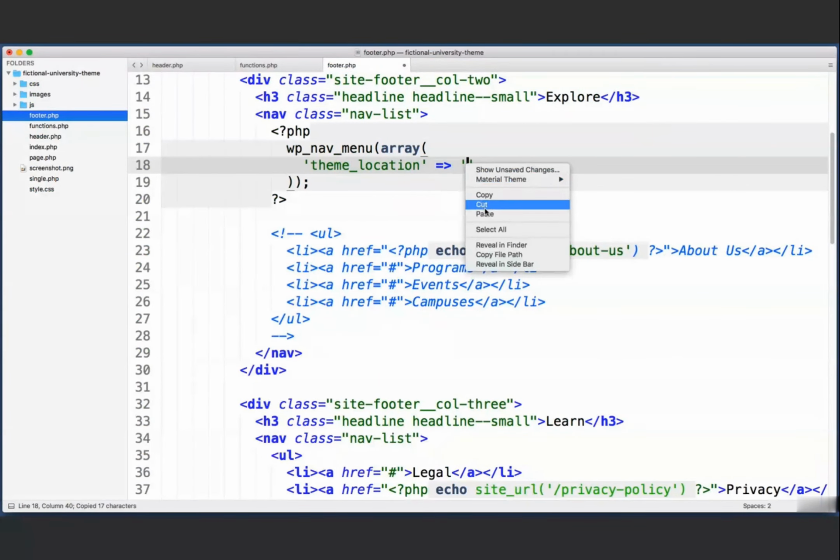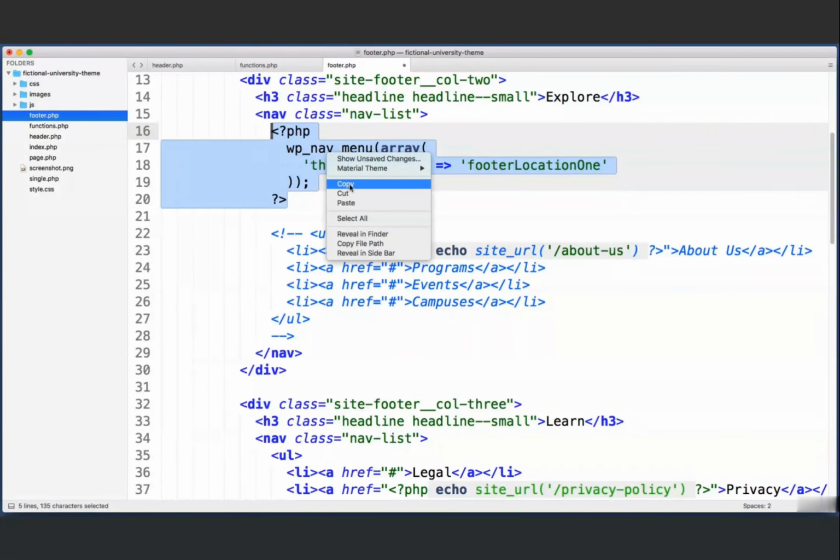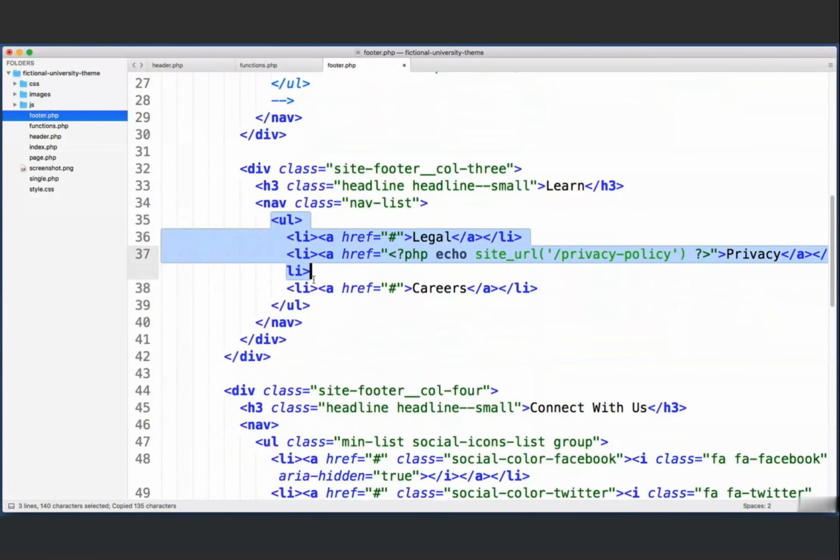Quotes, paste in the value. Cool, so we've hollowed out the first footer location, and now we can just copy and paste this for the second footer. So copy this block of PHP code we just wrote. And if you scroll down just a little bit, you'll see the next column, right? Here's the other unordered list in the footer.